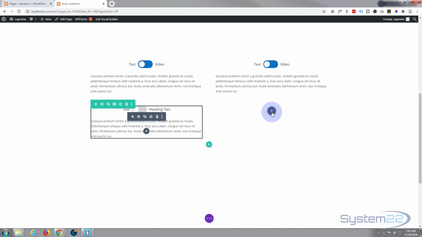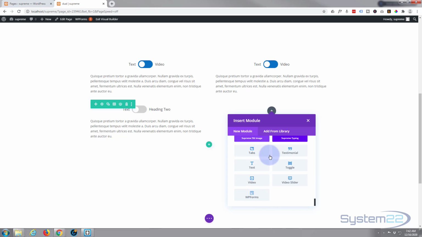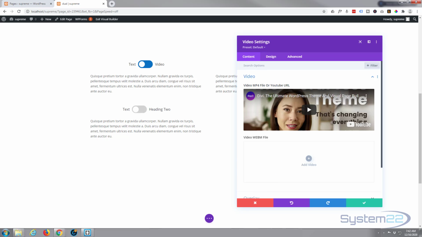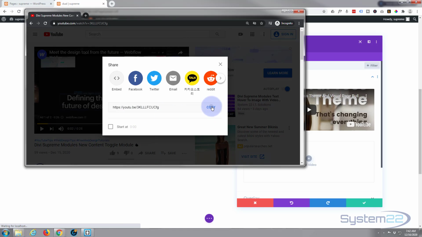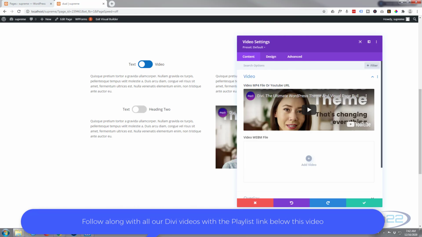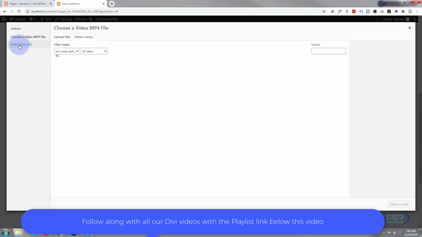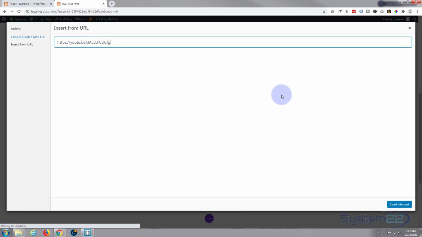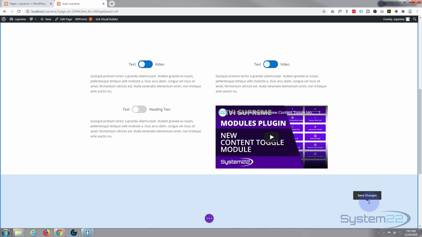Second part, we want a video. So I'm going to just create a video module, just a regular Divi video module. I'm going to go over to YouTube, get the video I want, copy the video address, get rid of this one. I'm going to insert it from a URL. Once you put it in there, you can insert it into post. Let's just save this. And there it is.